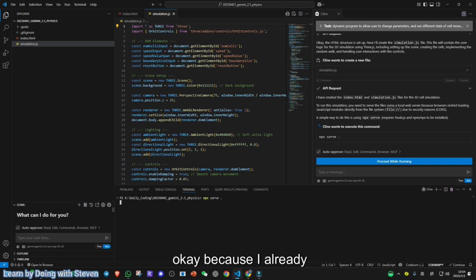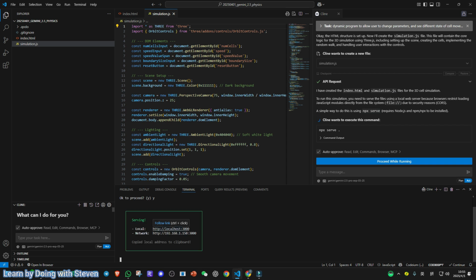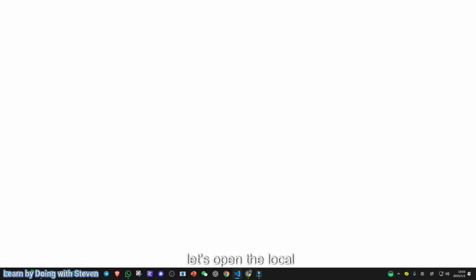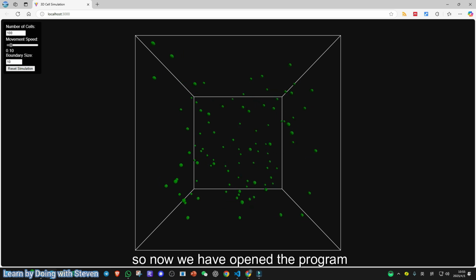Okay, because I already set the Cline extension to automatically read, edit, and run commands, you are seeing that everything is run by the extension. If you prefer to have more control, you can change the parameters. Okay, now we choose yes and proceed. Okay, let's open the local. Okay, so now we have opened the program.